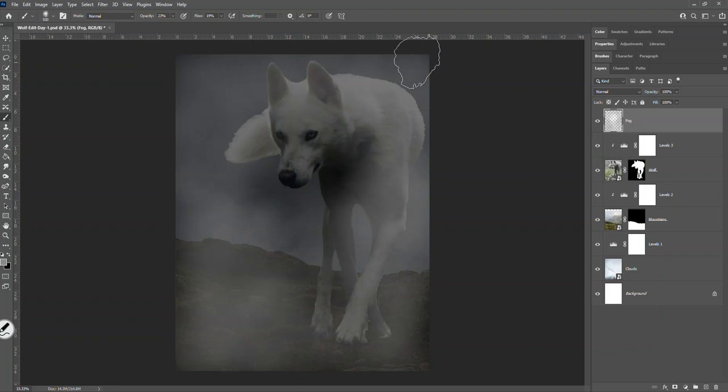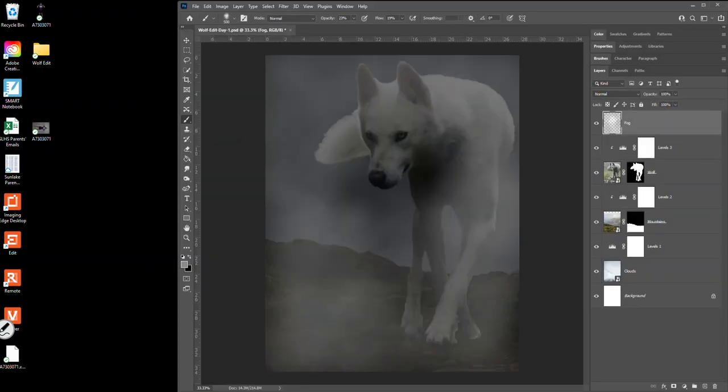There we go. Looks pretty good right about there. So we'll leave that there. And then we'll go ahead and move on to the next edit. So we're going to bring in our hikers. So we'll go ahead and mix this down.